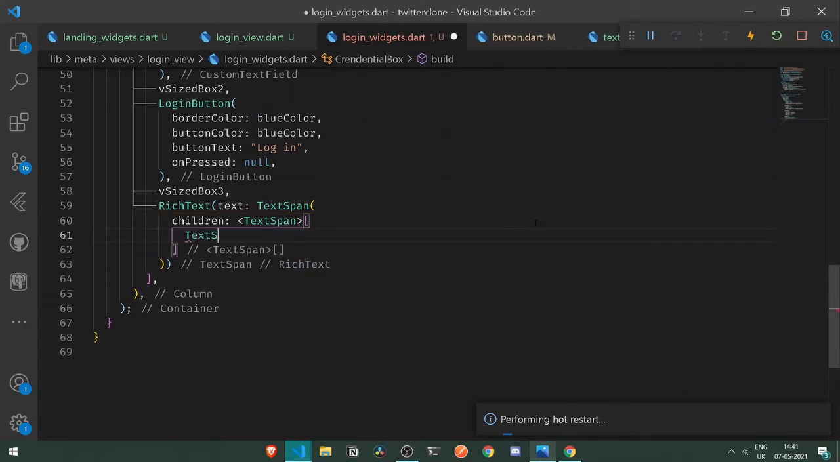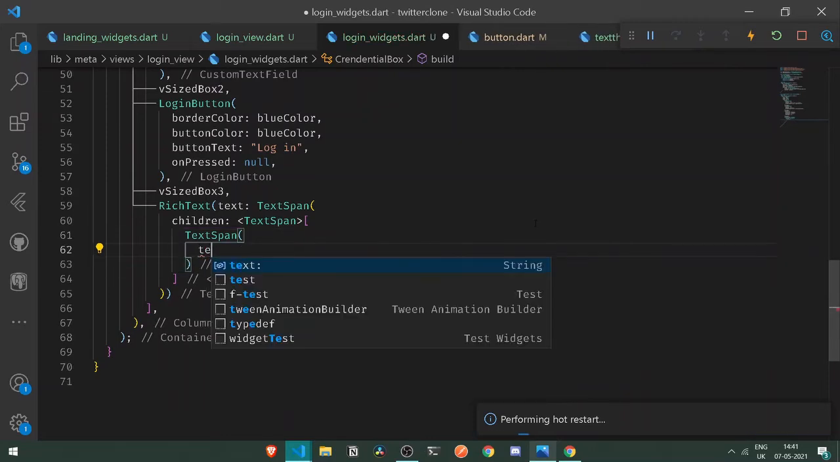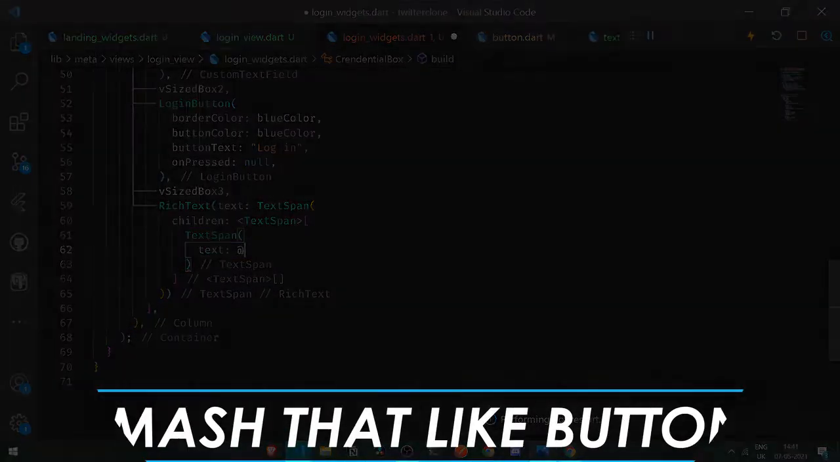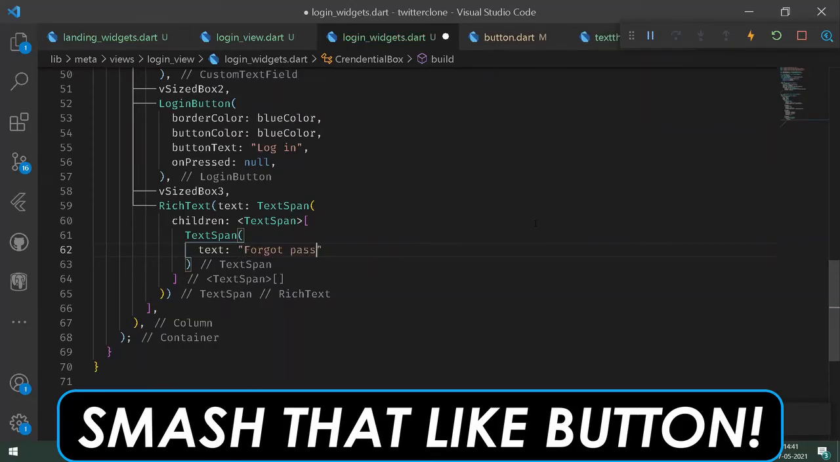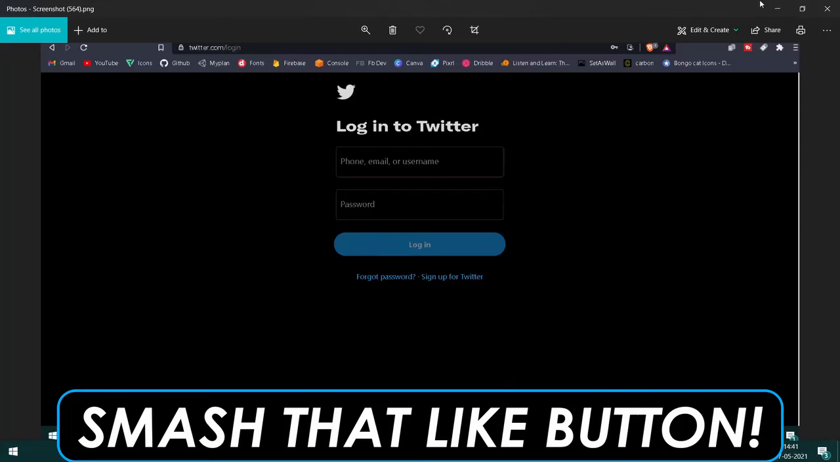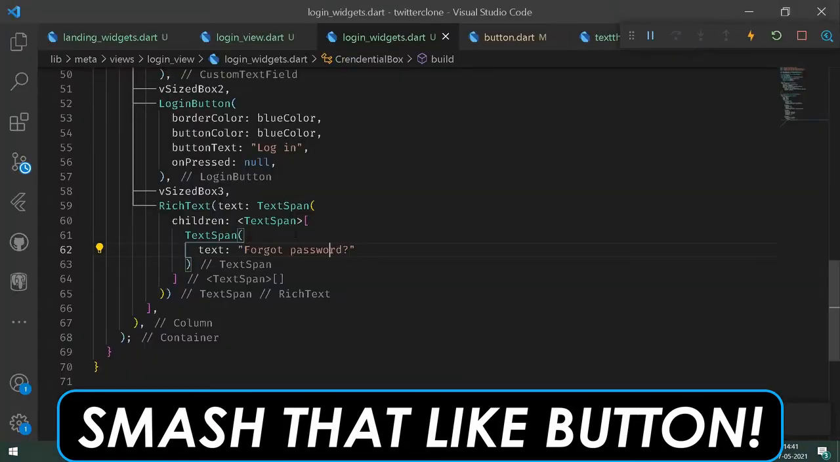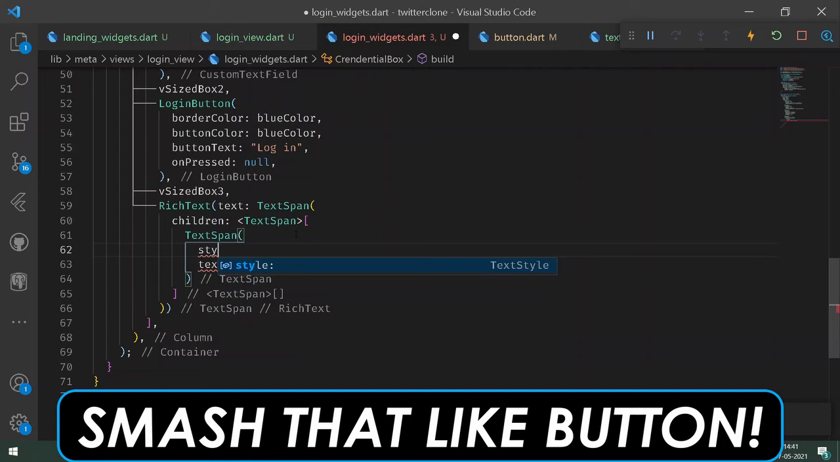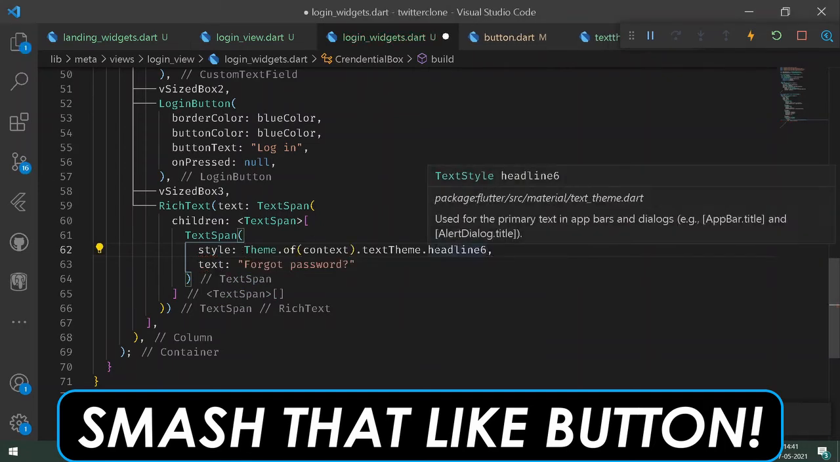So first of all, we should be having our first text span. So under this text span, let's have all the text. Now the text, if you observe, will be nothing but simply forgot password, a question mark. I guess there is a question mark. Cool, okay, there is a question mark. And after this, we should be requiring somewhat styling to it. So under this styling, we should be having the following styling of headline 6.